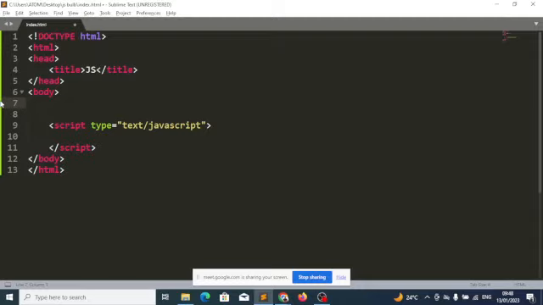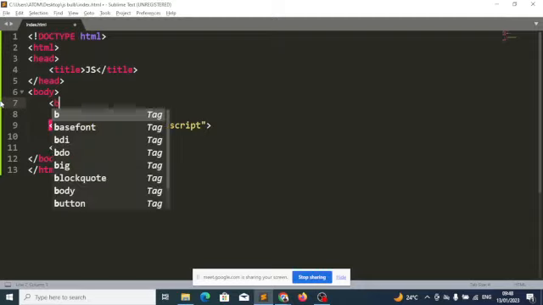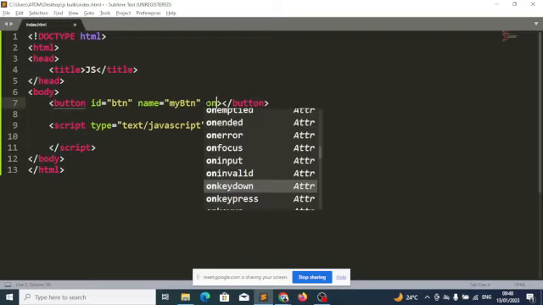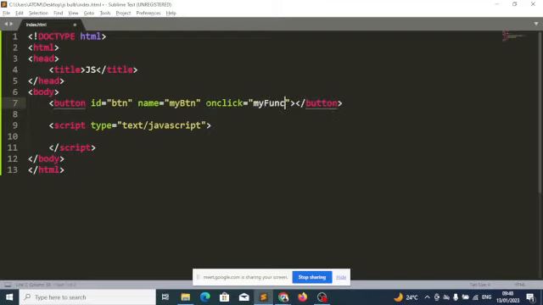Let's explain what this means. Let's look at this scenario. A button. Let's give this an ID, and let's give it a name attribute also. I can call this BTN. I can call this my BTN. Now I can say when I click on this button, call a function called myfunc. Click me. Let's put the text here. So when I click on this button, it's going to call a function called myfunc.